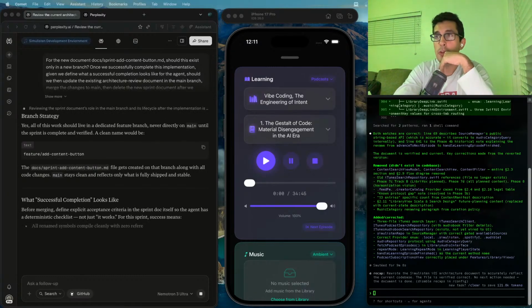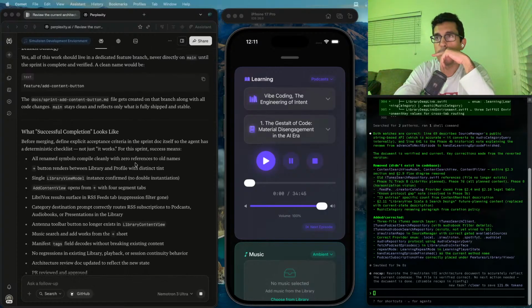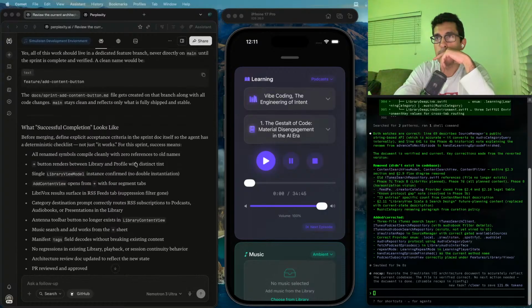Yes, all of this work should live in a dedicated feature branch, never directly on main until that sprint is complete and verified. A clean name would be add content button. The docs sprint button, add content button file gets created on that branch along with the code changes.